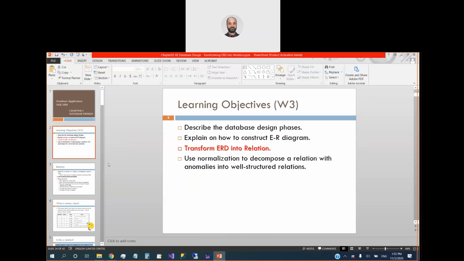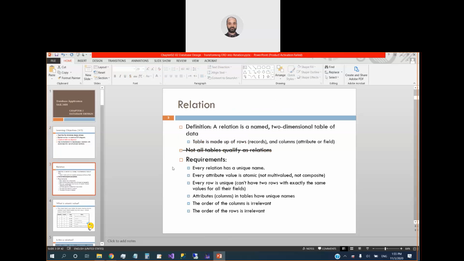Yeah, that's very good. So to recap, before we finish this class, today we learned the three steps of transforming the entity relationship into relations. The first thing we learned is the definition of the relation. A relation is a table with two dimensions. The columns are considered attributes or fields, and the rows are considered instances or records.